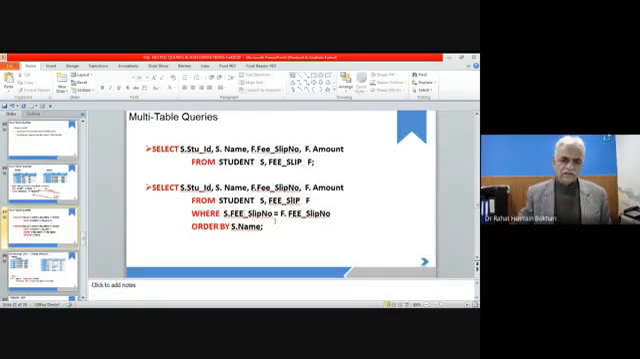This returns the student name, fee slip, and amount without any order. Let me say order by name. So the resultant table should be ordered, or you can say it will be in ascending order. I say order by S dot name. So it should be sorted.